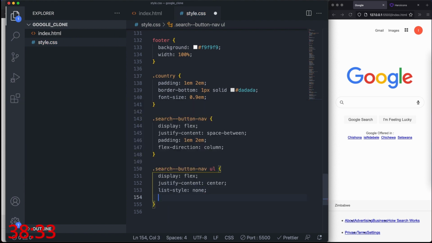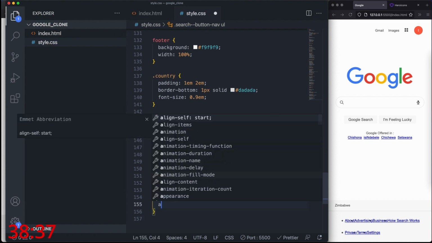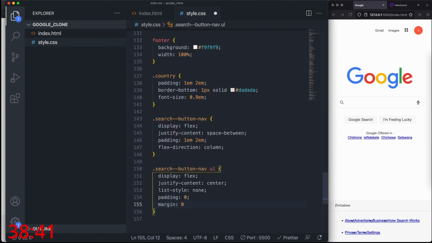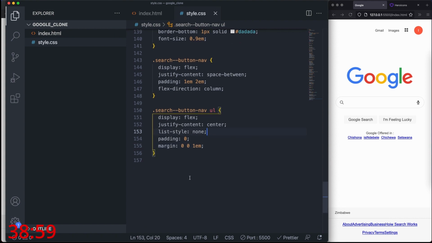I'm gonna say list style none. Then the padding will be 0, and the margin will be 0 as well. Maybe we could do 0 on top, 0 on the right, and then 1em on the bottom, just so that we can put a space between the first item and the next item. Fantastic.